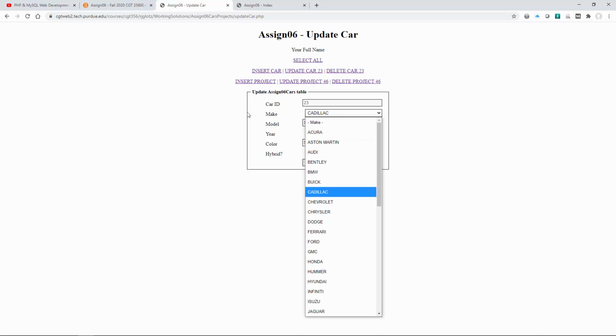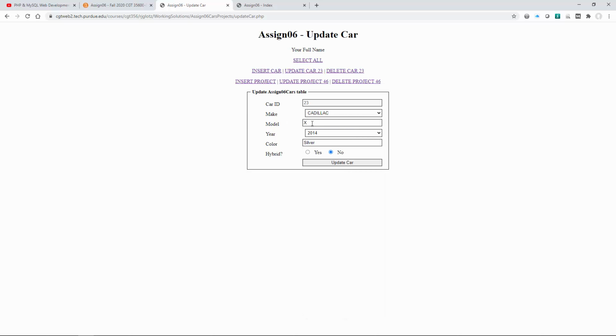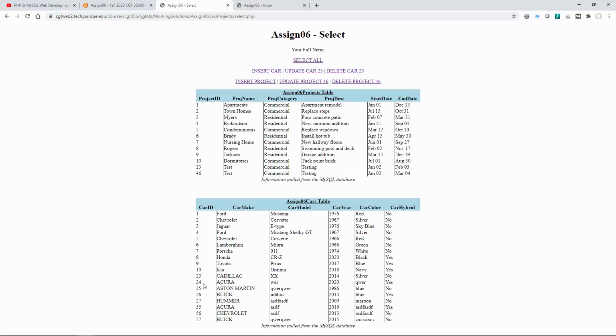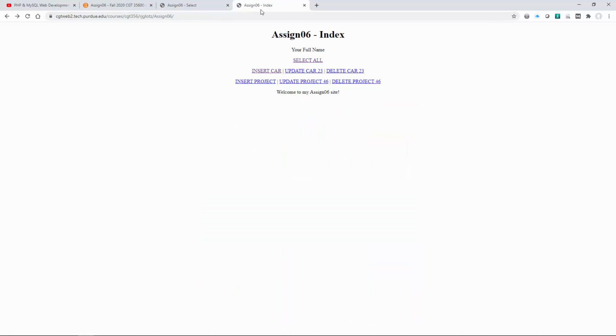This should automatically select the one from the drop-down. This should be what was entered. Again, automatically select from the drop-down what was entered, and then automatically choose yes or no. And then we can make a change to that, hit update, and it will go back to select, and it will make that change for us. So that's what we will be working on for this one.